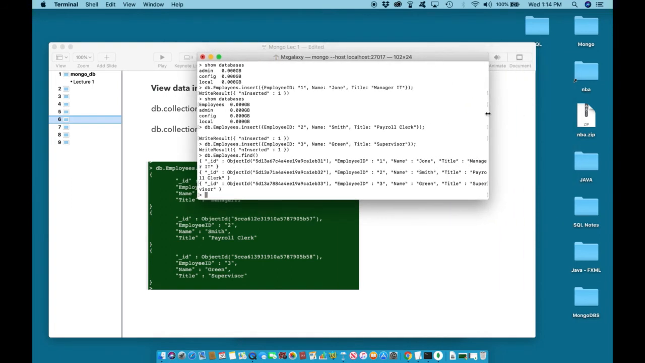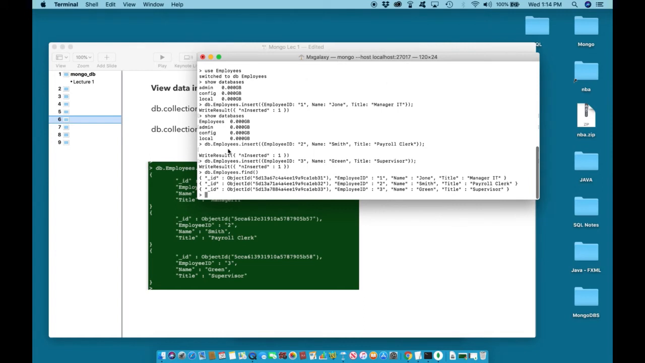Sometimes it's a little bulky to read. So here's the return. We have the ID, the automatic ID that was created, and then we have the fields that we entered. We entered a field called employee ID, name, and title. We have 3 different employees belonging to Jones, Smith, and Green, who is a manager of IT, a payroll clerk, and a supervisor. This is one way to print out this information.